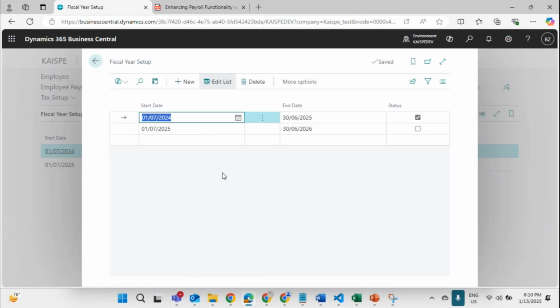Currently we are designing for our local clients, so we are designing it for the Pakistani region. Here you can provide the start date, the start of our fiscal year, which is 1st July 2024, and the last date is 30th June 2025, which is the fiscal year we are currently working in.